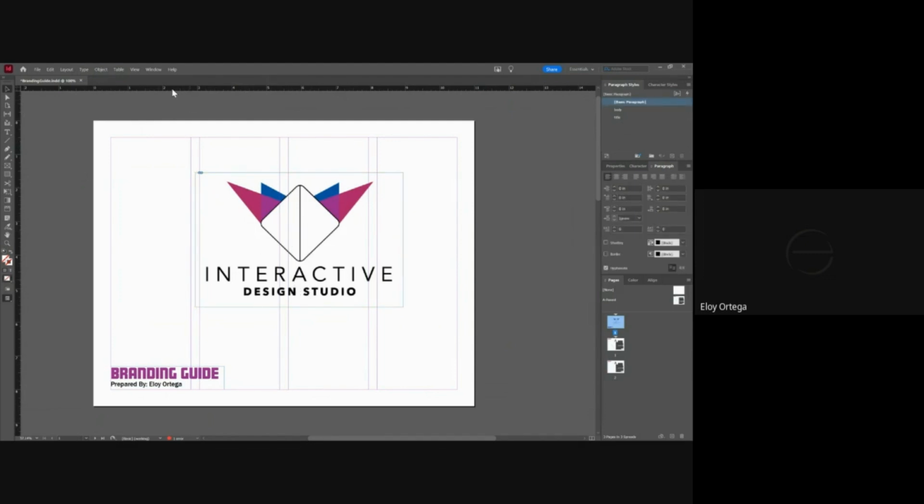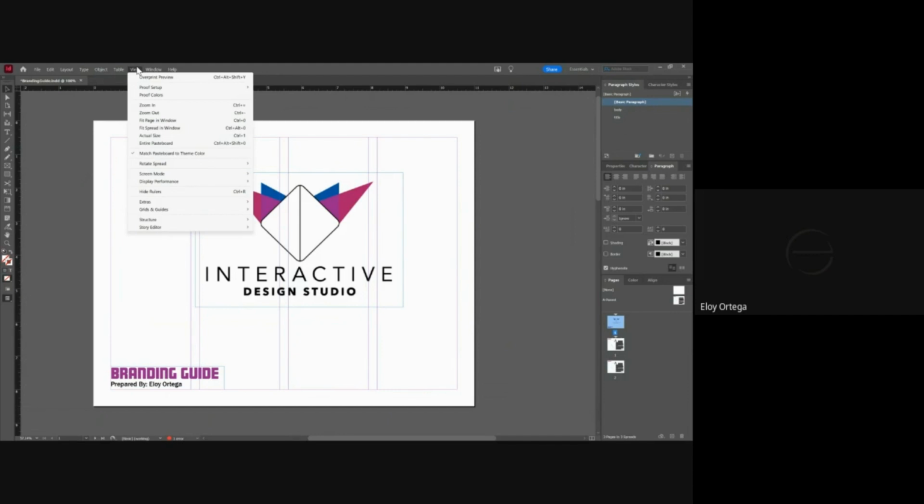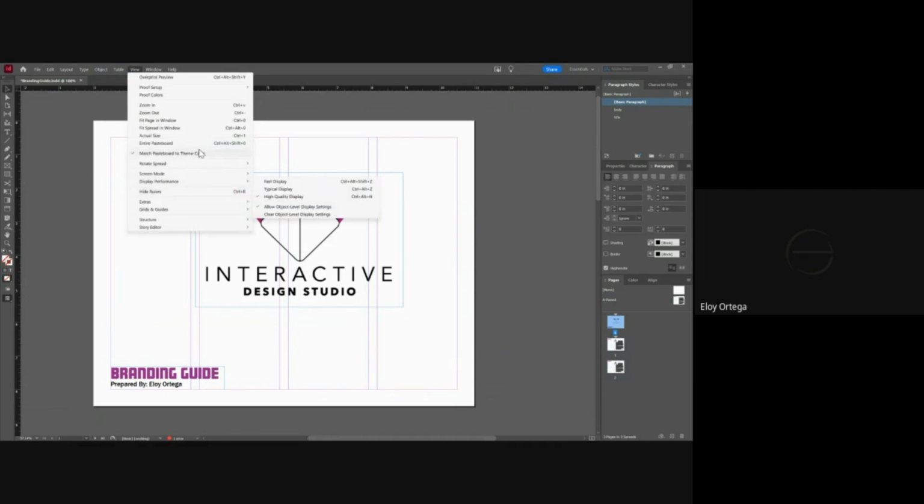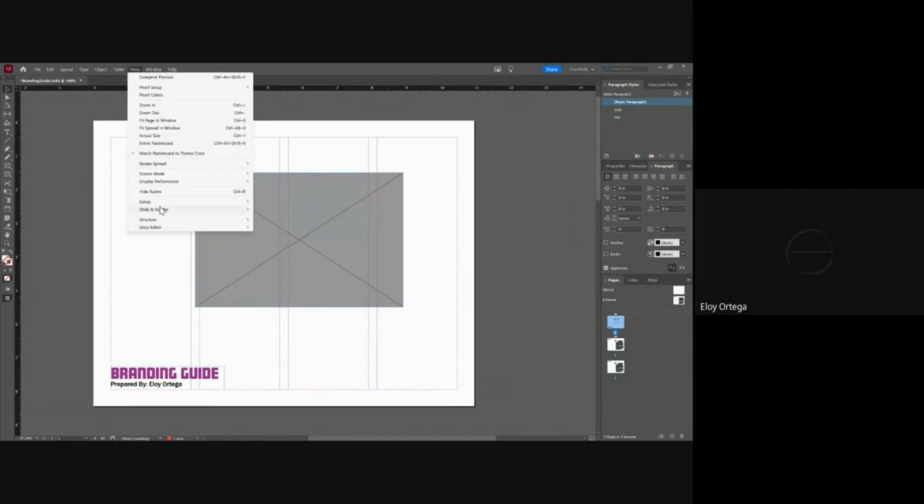So a couple of things over here. My logo looks a little choppy. So if you have the bandwidth, if your computer's strong enough, you could go to View and Display Performance and go to High Quality Display. And that should increase what you're seeing on your screen to be very close to what the output should be, right? If you don't do that and you're just in typical, then you may see low res images, even though the image is fine. It's just low res for the purposes of creating the layout.